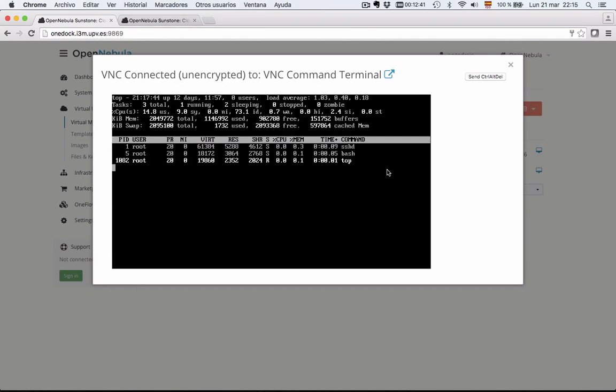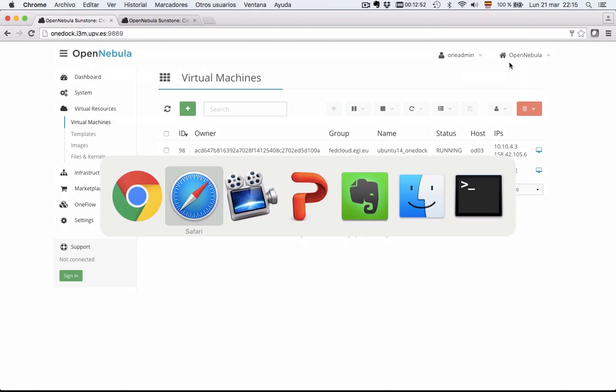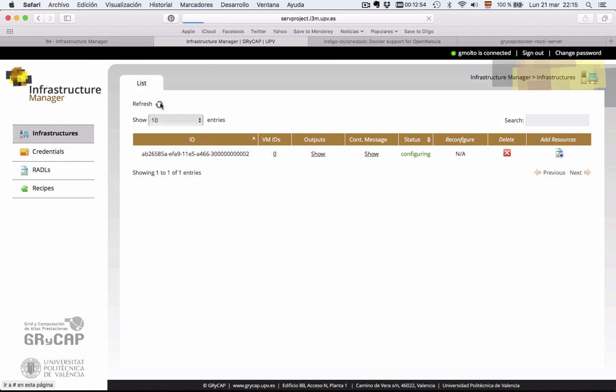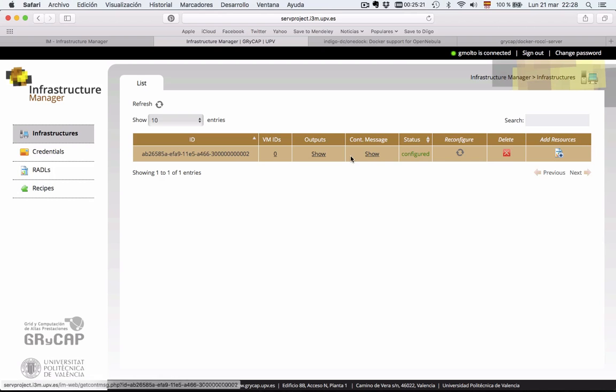It has to compile Galaxy, it has to retrieve the Galaxy portal, and it has to install all the required tools in order to support this application. Now let's go back to the infrastructure manager dashboard. And this takes some minutes. Now after some minutes, the infrastructure changes to status configured. And this means that the Docker container is already configured with the support for the application.